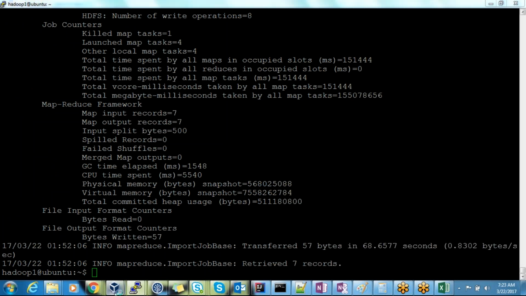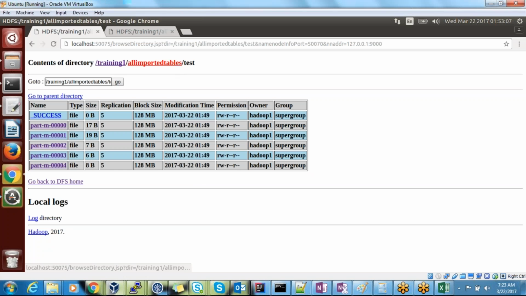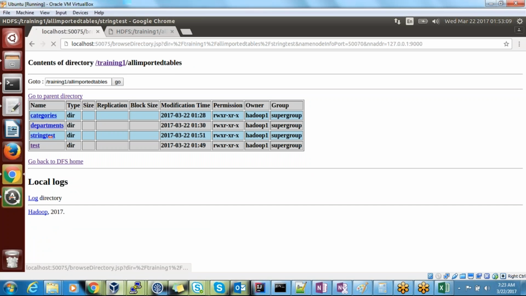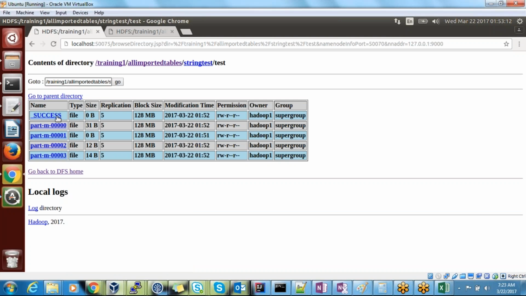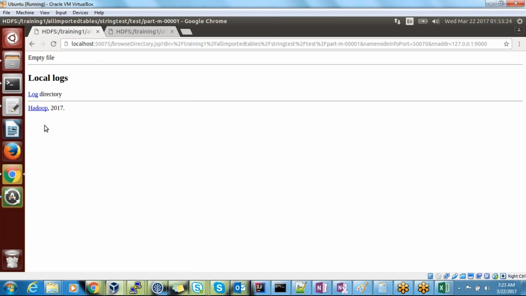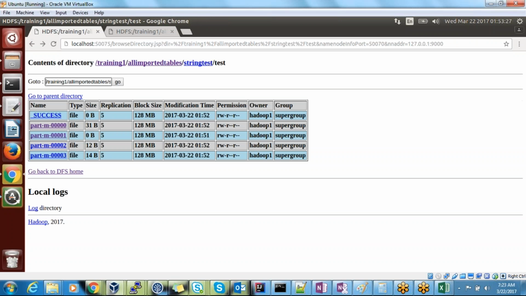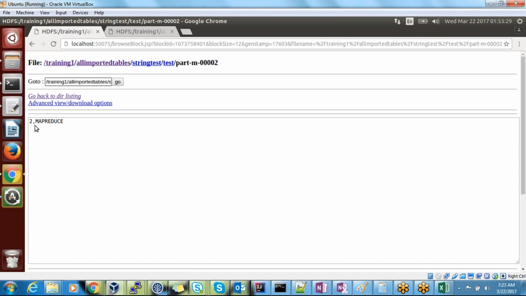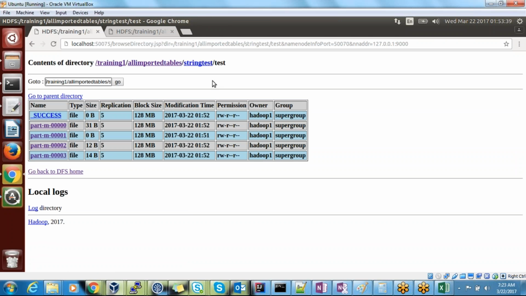Data is downloaded. Let's go and see the data. I have created string test. Go inside, there is something called test. The data is distributed. See the first one, it came Hadoop, all Hadoop. And second one, I didn't find anything. And third, mapper. Fourth, I found something, Sqoop and Pig. How has it been calculated?